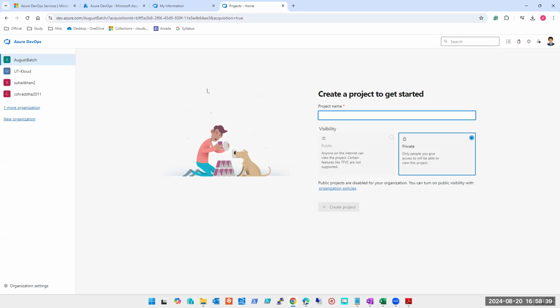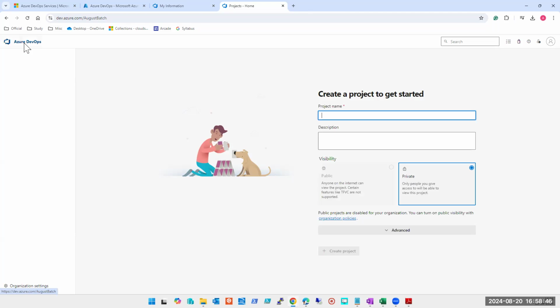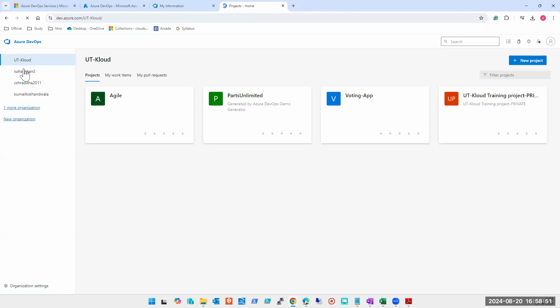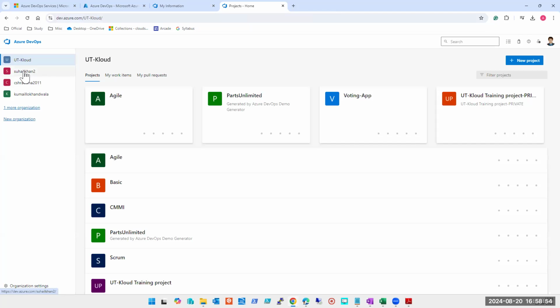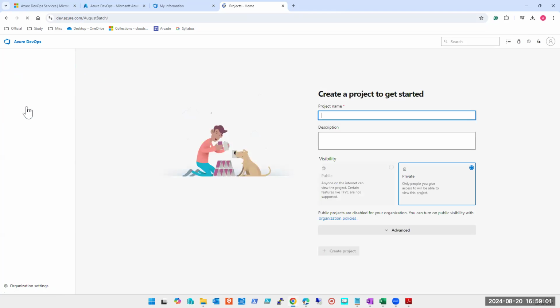Right? See, the moment you have your August batch organization, it is asking me to create a project, right? So if I go here, see, can you see my organization, guys? Here it is. Yes. Do I have any project? No. Right? So the very first thing we have to do, if we want to work further, is create a project, right? So we go here and create a project.